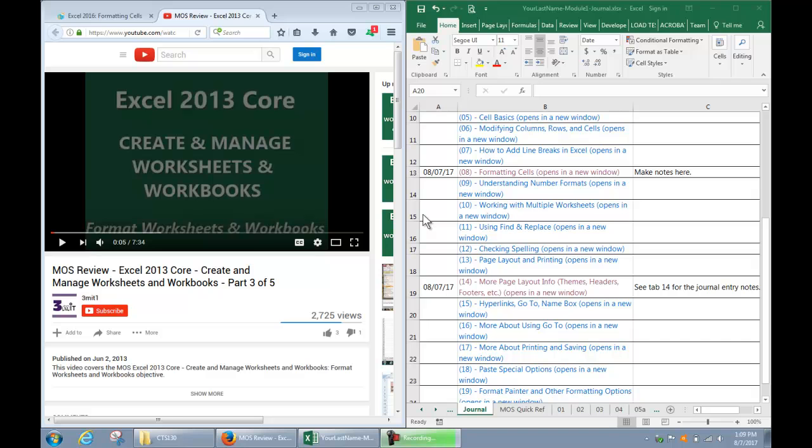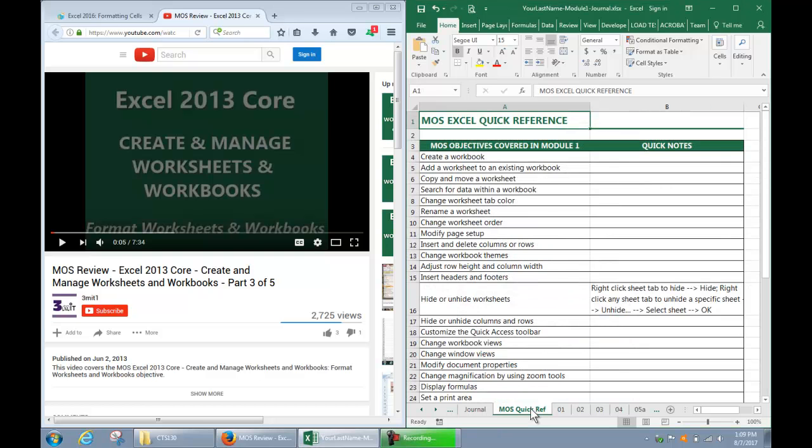After finishing all tutorial activities in a module, review the module by filling in the Quick Notes column on the MOS Quick Ref sheet. This will be very useful when you review for the MOS exam at the end of the course. Please keep the entries brief.